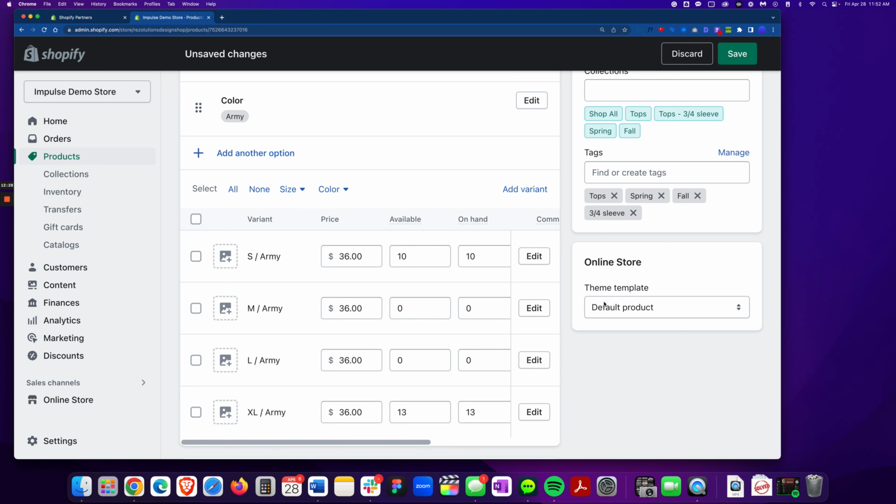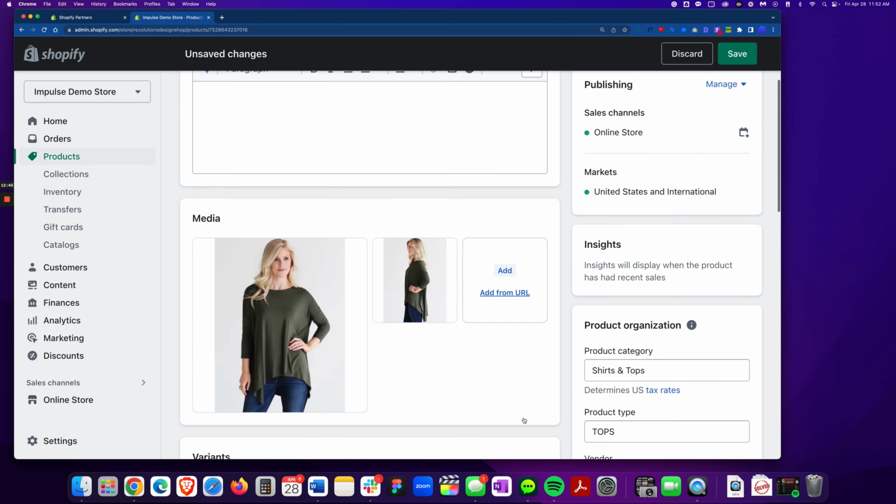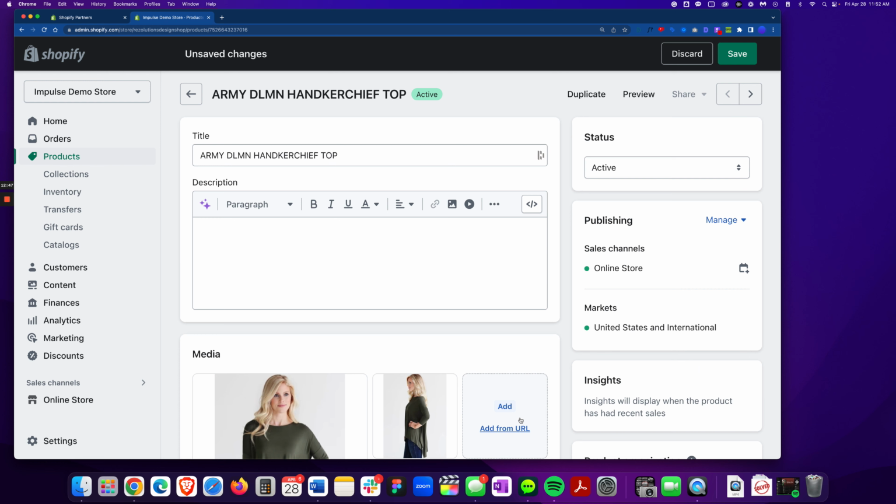And then online store theme template, this is a little bit advanced. This has to do with developers. So if you have a custom theme or something that's super custom, they would use this property here. But if you're using a theme, you don't have to worry about this. You leave this as is. In fact, do not touch it. Okay? It is a very quick tour of the properties of the product.